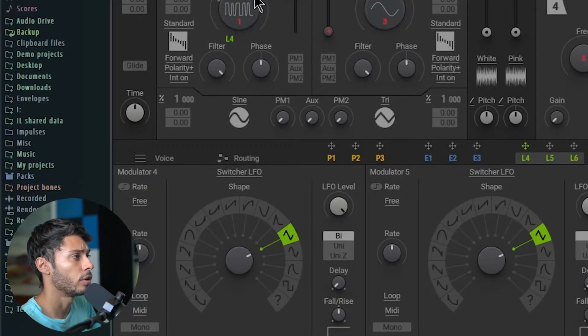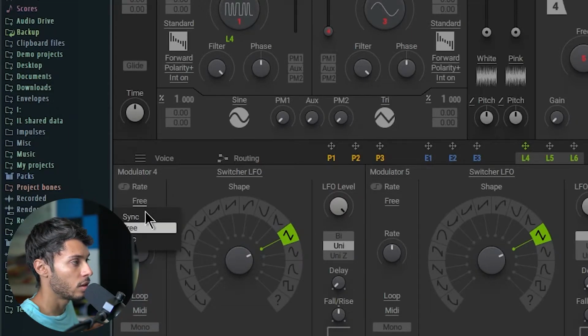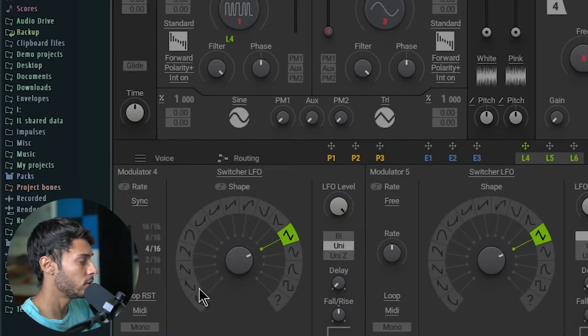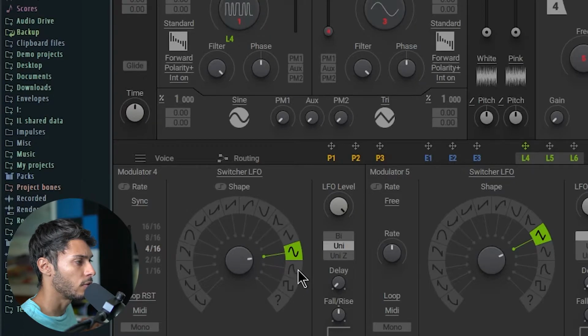However, there's a few things that I quickly noticed. It's bipolar, so it's going left and right, which we can check here, unipolar, so it goes one way. And here, we can create it to be a sync. But every time I press the key, the phase of the LFO doesn't restart, and that's because we have to go here and loop restart. And here we can select the different LFO shapes.